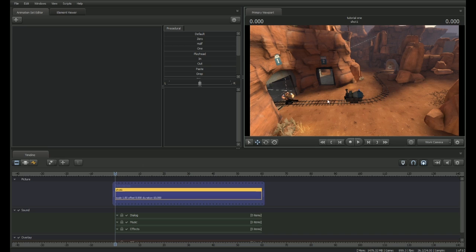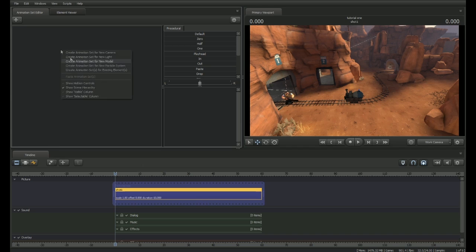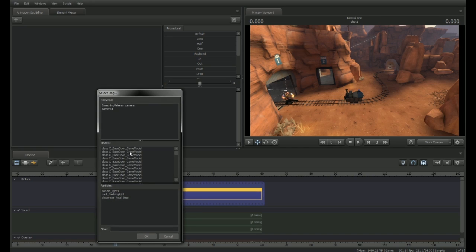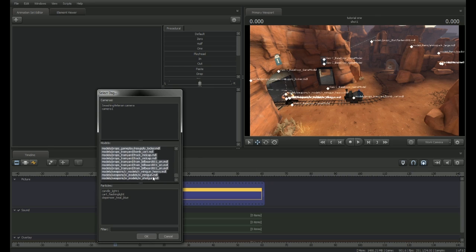The first thing you're going to notice after recording is the payload cart is dark, and so is the minigun. We're going to fix that by going here, create animation set for existing elements. We got a whole bunch of stuff here now, because these are all game elements put into the game world that were created by the recording. So we're going to select all these and all the particle effects. Hit OK after we select them all.